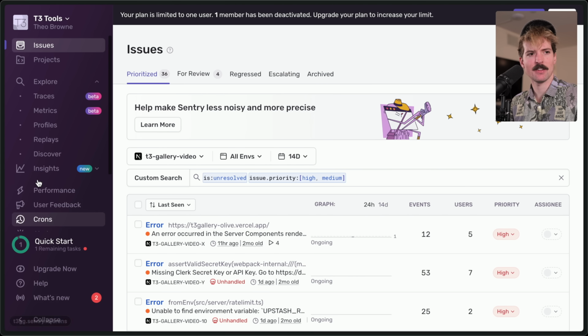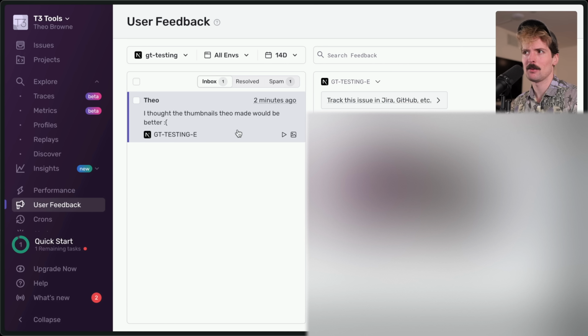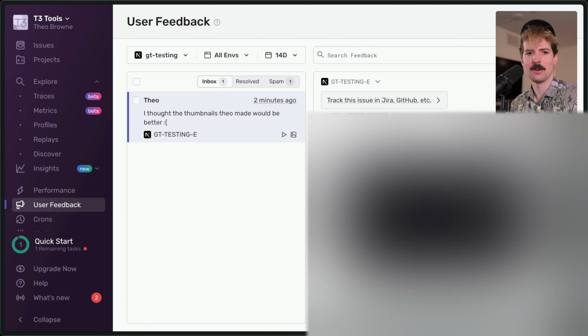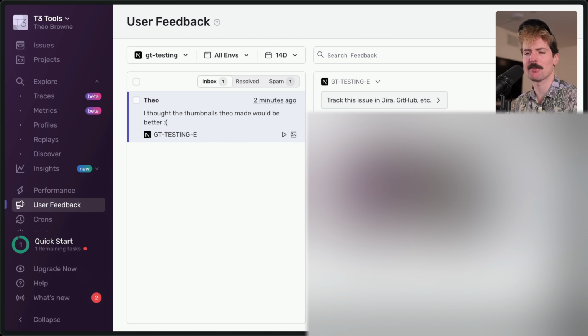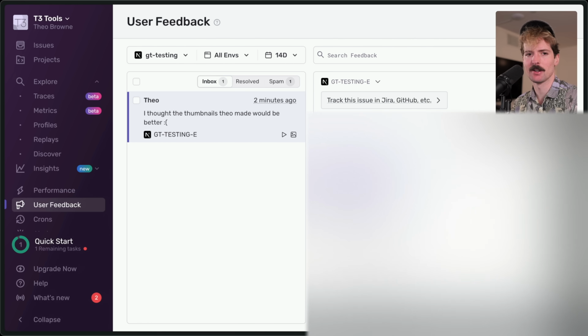So here I am in my Sentry. Here's the feedback. We can immediately load the screenshot. We can see the replay, which is super, super handy as well. So we can actually watch all the things the user did to get here in the first place, which is super, super handy. It's all the things you would ever want from a user reporting an issue.